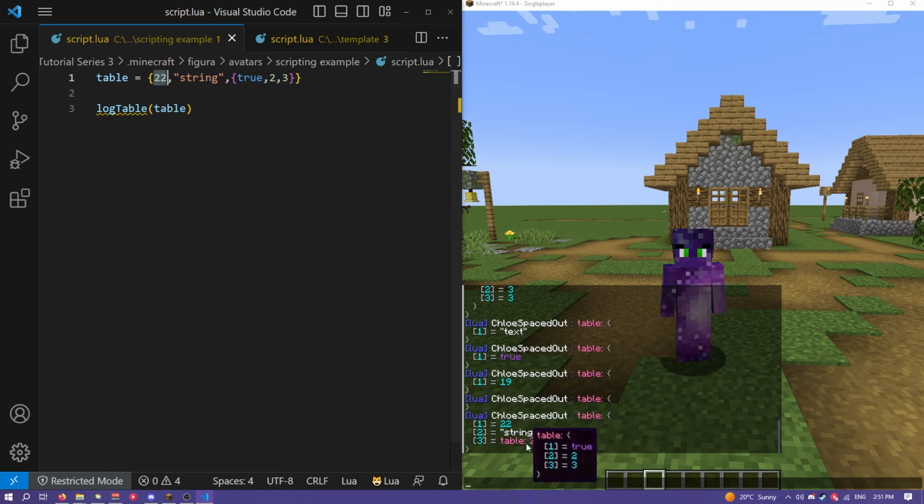Say I have this table here and I want to log the first thing. I want to log 22. Well, inside the log, I need to specify that I want to log the first thing here. I need to say the key. The key is this thing here in the square brackets. You can see the key for 22 is 1 because it's the first thing in the table. Yes, Lua indexes tables from 1. Yes, it's cursed. Yes, it's annoying.